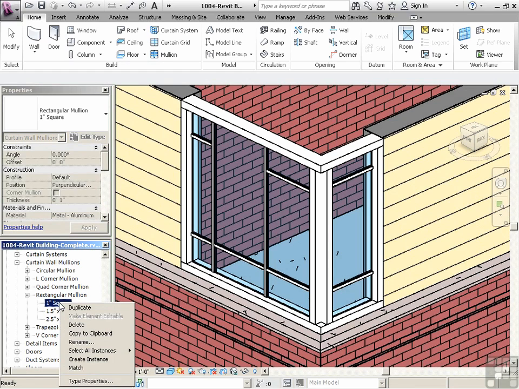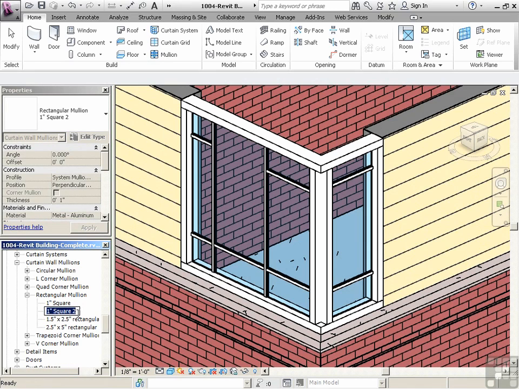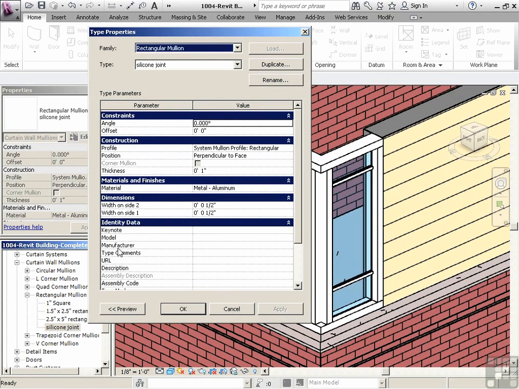So if I right click on this square one, I'll duplicate it and we'll call this one, let's say, silicone joint. Okay, so we'll double click on silicone joint and now let's make it a silicone joint. Starting from the top here, angle, that's fine. Let's go with the thickness. So we'll go with maybe a 1/4 inch thick.